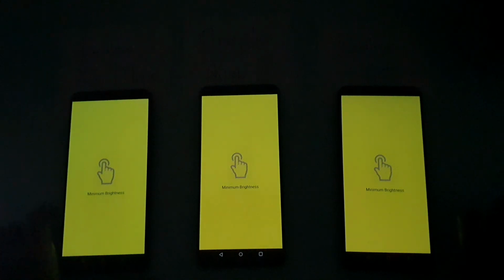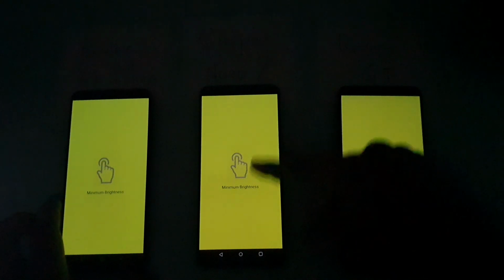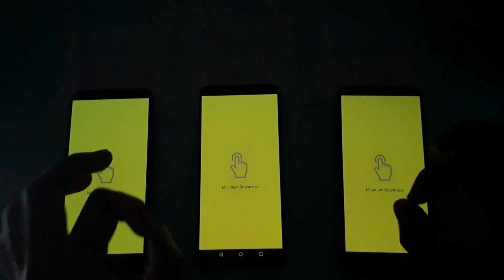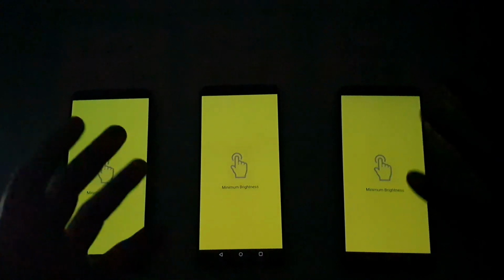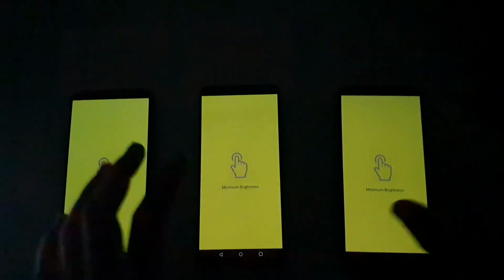As you can see in the minimum brightness, slight flickering is happening in the OnePlus Nord 2. So that is the reason, friends, you should watch this kind of video completely. Only then will you be able to understand what is happening with which type of phone.